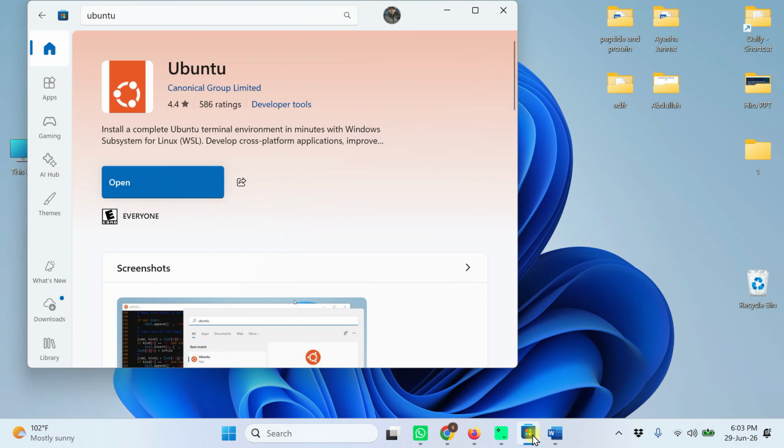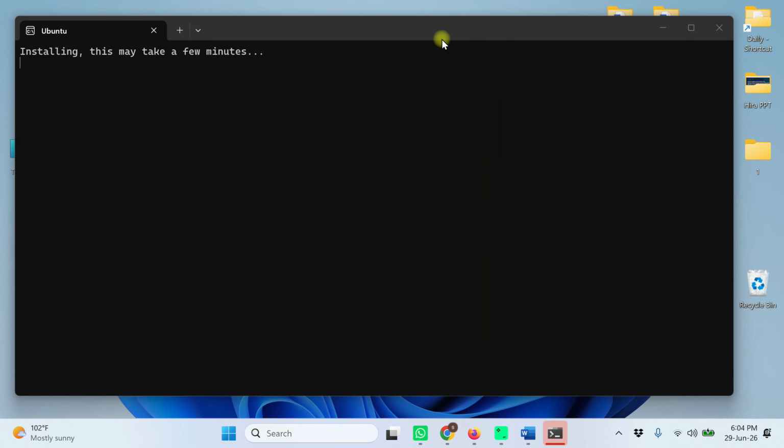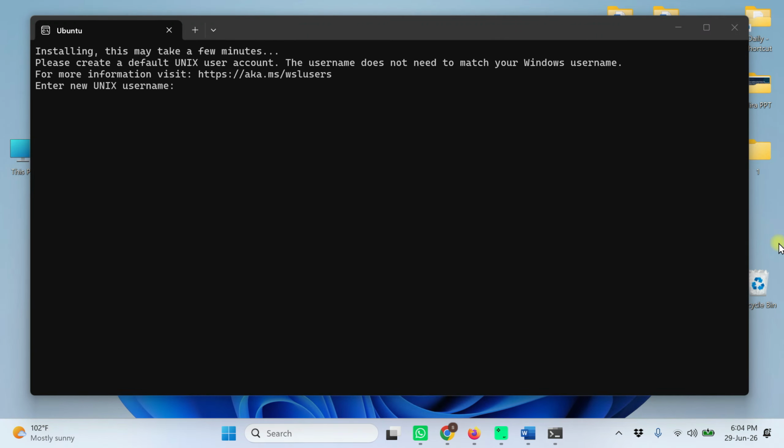Now going back to our Ubuntu. Ubuntu has been installed. Now it's saying open. Click on the open button and you can close this window. When we start it the first time, it will say installing. This may take a few minutes. It can take one or two minutes depending upon your computer speed.